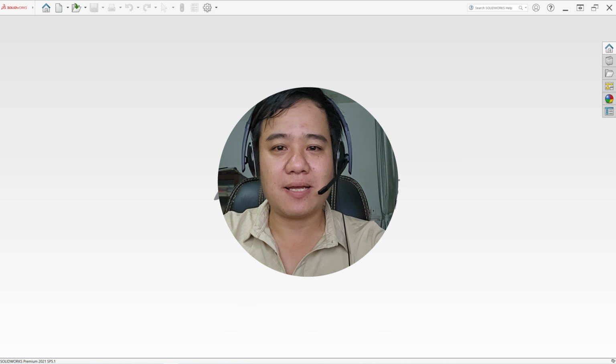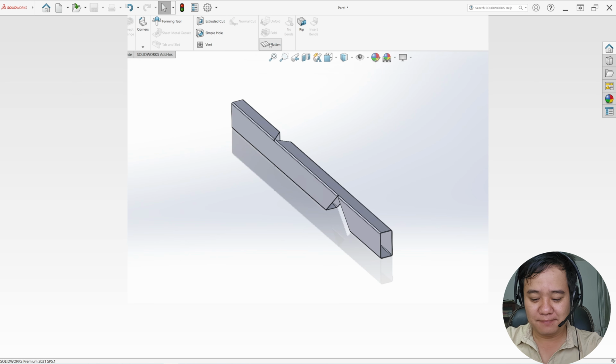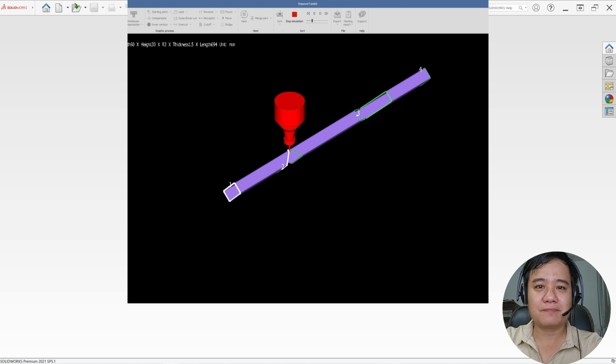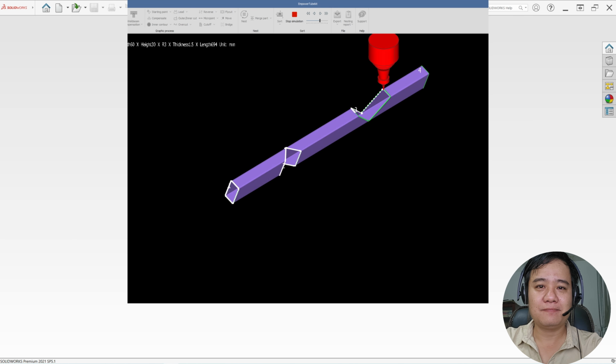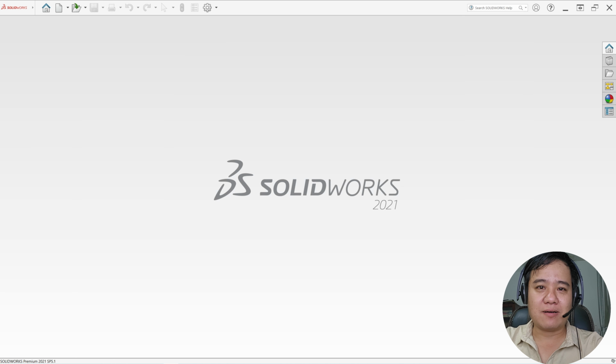Today's post: folding rectangular tubing with two bends on different planes. Let's get started.